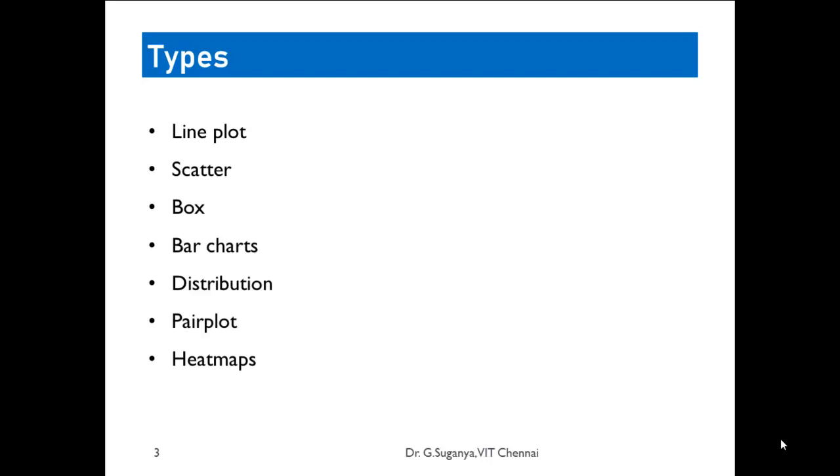I have listed a few which we will normally be using in machine learning algorithms. The line plot, like in Pyplot, with an advanced visualization is supported. We have scatter plots and box plots. Box plots are more important to understand the outliers. You can generate bar charts, distribution charts, and pair plots. A pair plot is also useful to understand the impact of one feature on another feature.